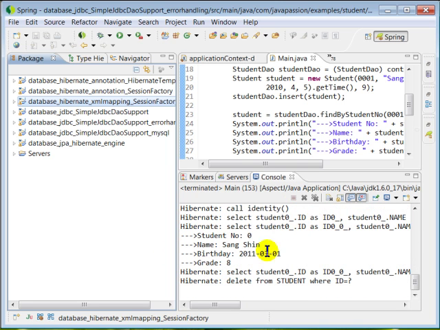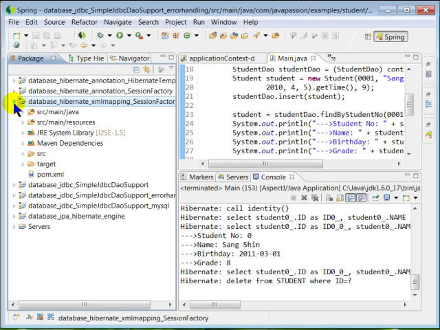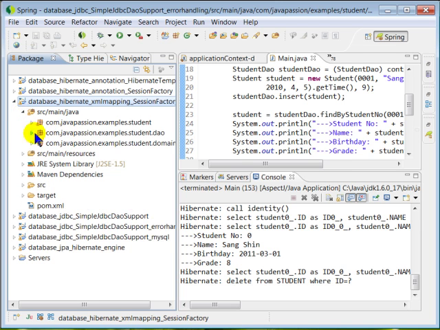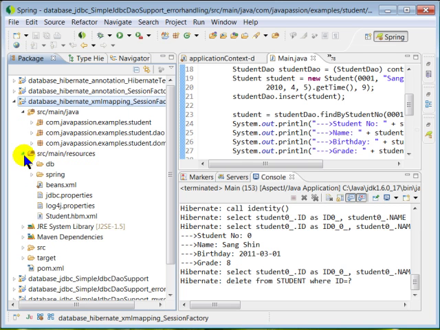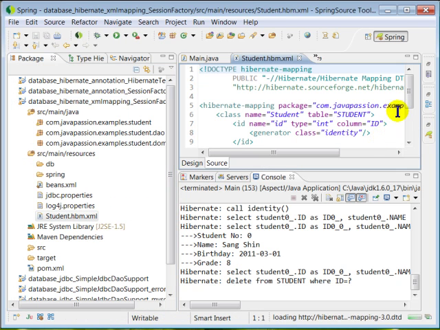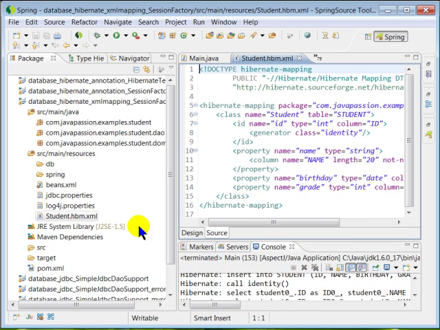Okay, so nothing really particularly interesting. So here, let's see the code. So this is the case. We are using XML mapping. So we have an XML mapping file called student.hbm.xml. So this is the Hibernate mapping file, right? Okay, which we have seen.